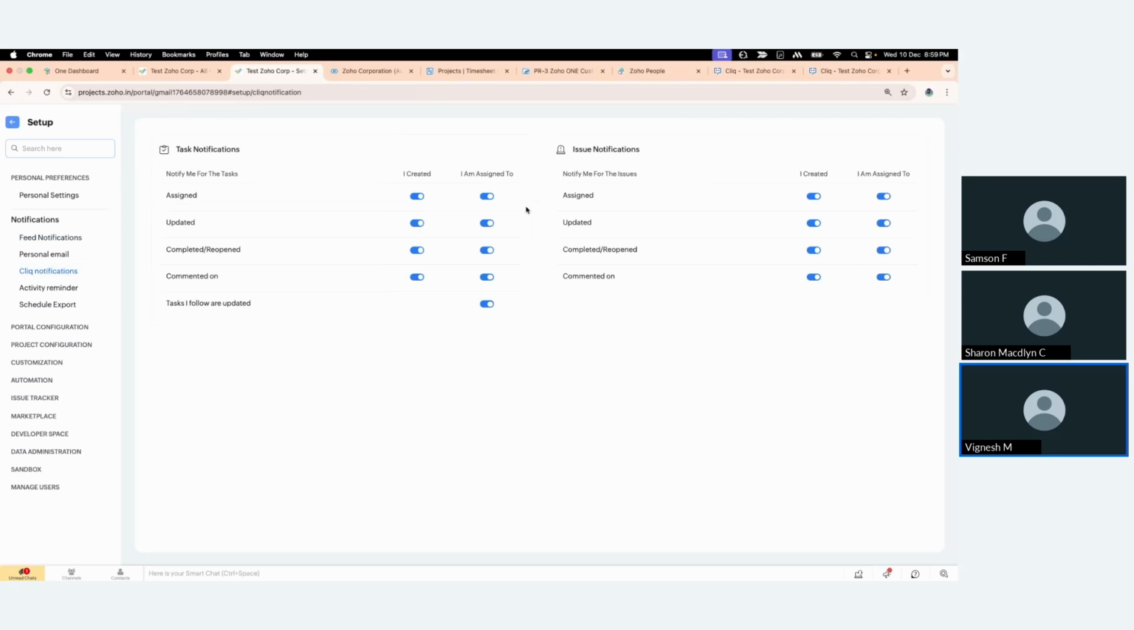Whatever Click notifications I've enabled here will flow directly into my project bot. We have seen this in the integration of Zoho Click. So whether it's a task update or a deadline change or a new comment, notifications reach the right people instantly, so nothing slips through the cracks.